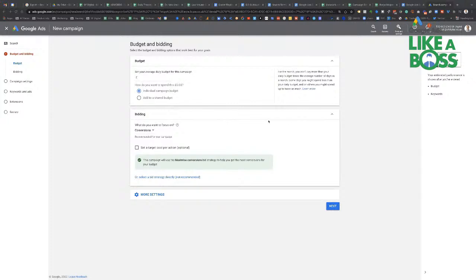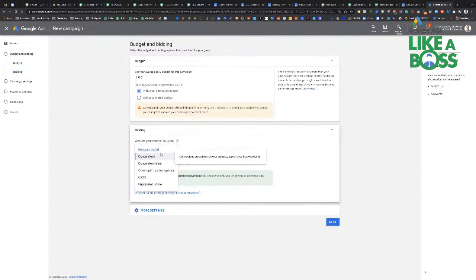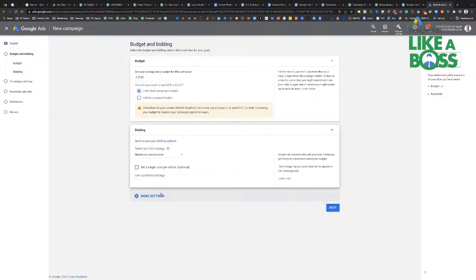Put in your budget, whatever you're comfortable with. I'm just going to keep it, this is a test campaign. Bidding: Google is constantly changing the way we bid, and you may find different options here to what I've got. But if you want to see the full selection, all you do is go in here.